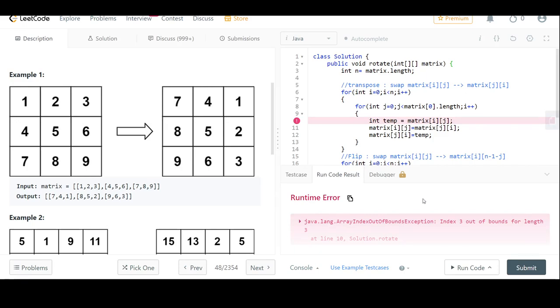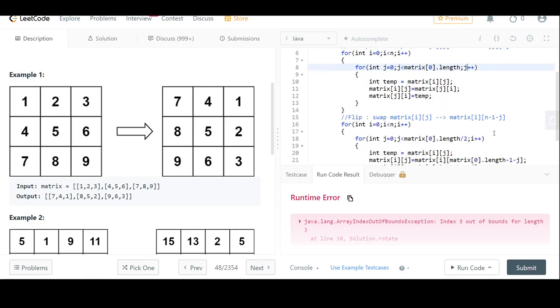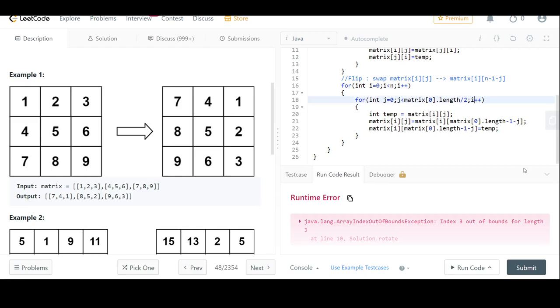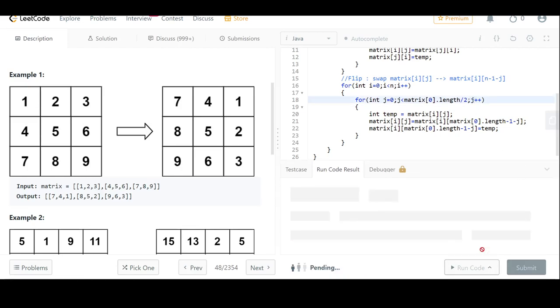Oh, we got that. int temp, index 3 is out of bounds. Oh sorry, here I did i++ instead, so that was not the right thing to do. Let's see.